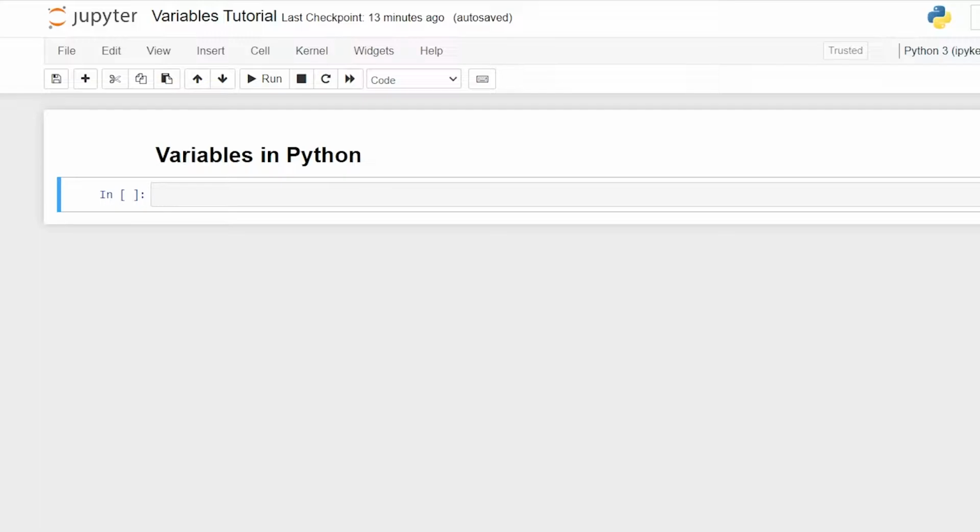Hello everybody! Today we're going to be learning about variables in Python. A variable is basically just a container for storing data values. So you'll take a value like a number or a string, and you can assign it to a variable, and then the variable will carry and contain whatever you put into it.